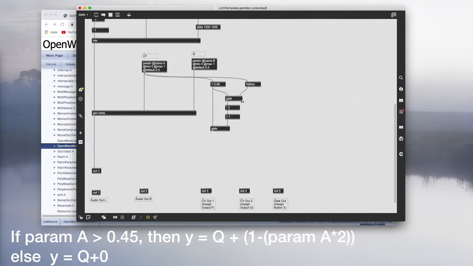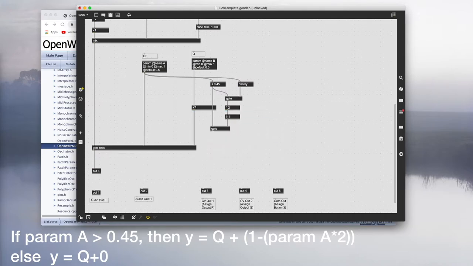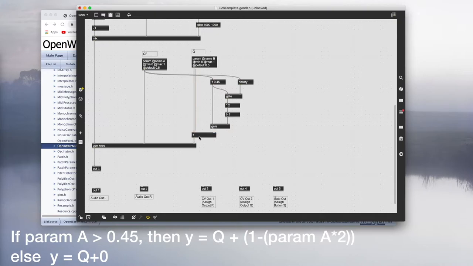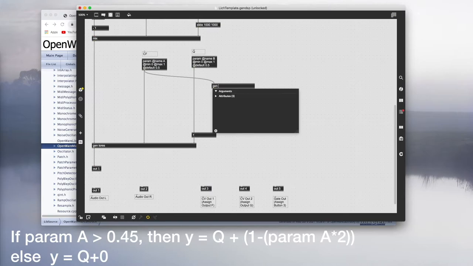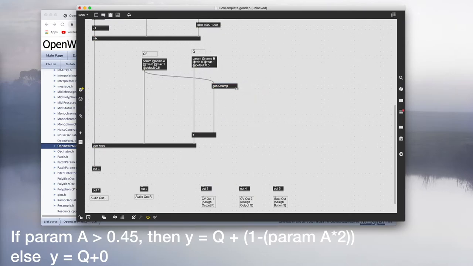Okay, let's do a little bit of organizing, putting everything close together, and then push this low res slightly down so we have a bit more space, because we need to add what we've calculated into the Q value. So let's call up the add object like so, and then plug the output of the gate into the right inlet. And let's encapsulate this bit, because it's always nice to keep the patch clean. And let's rename this to Q comp. And let's shrink this thing like that, and then push that up a little bit, because we're going to do a little bit more stuff below.